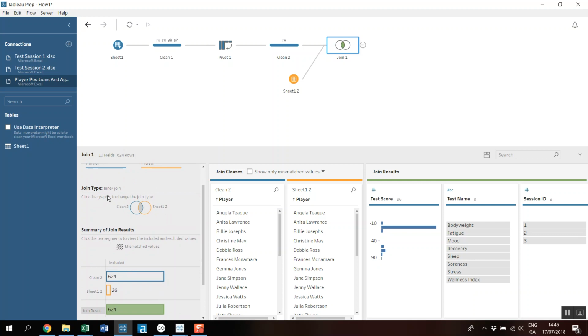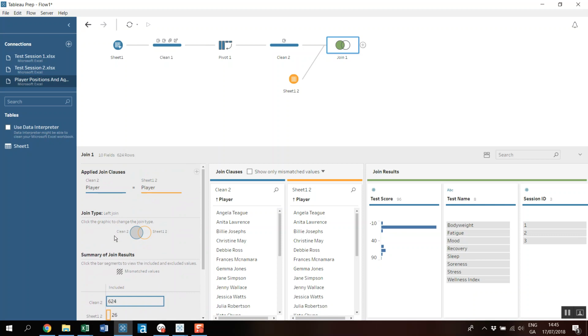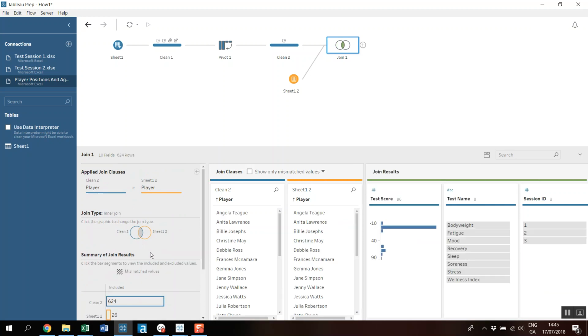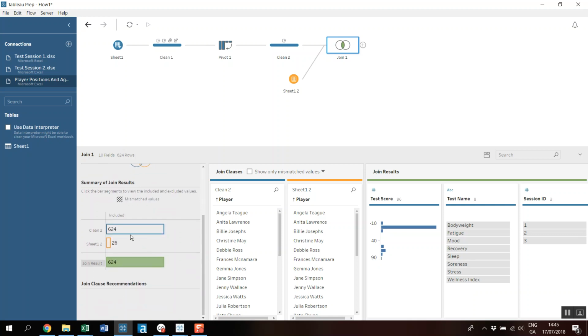What Tableau Prep is really good at, and I really like this feature, is that it shows you what type of join it's done. I can make that a left join if I want; you can see the join type is left. But it's showing you what's matched and what hasn't matched. I'm going to show you an example of where that's important in a second. This is really useful for people who aren't used to working with joins, who maybe used to use VLOOKUPs and things like that. It's really good for showing you what has been included. So this is basically saying from clean to, which is this step here, everything is matched with everything from this sheet here, which is the players and the positions.